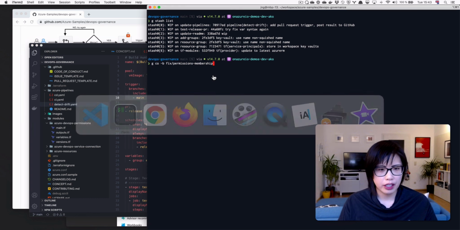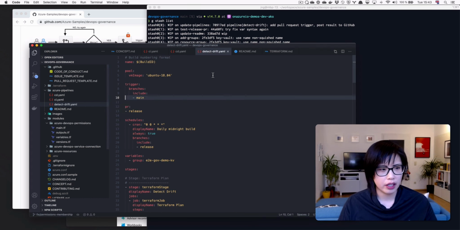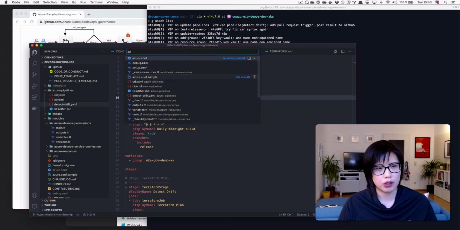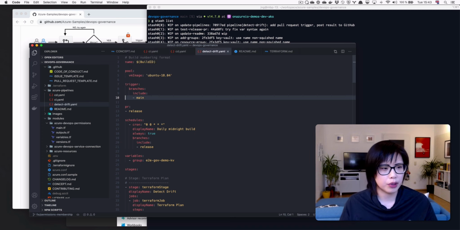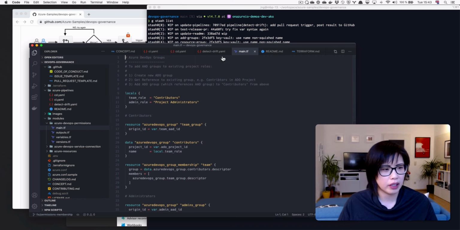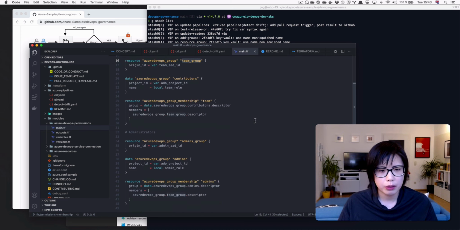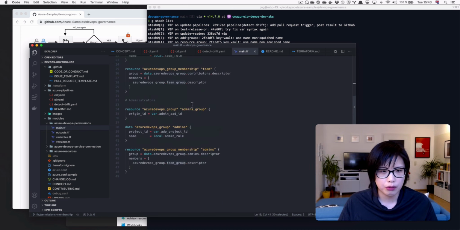So I did not create the branch yet. So let me create the branch. Now I have the branch. And if I remember correctly, that was in Azure Resources and it was in the main, right? No, okay, so let's go the old way. DevOps permissions. It was in permissions, that's why. I don't know why I thought Azure Resources. Okay, so if I remember correctly, I had team group up here, and I think it should be admins group. So let me just copy and paste that.